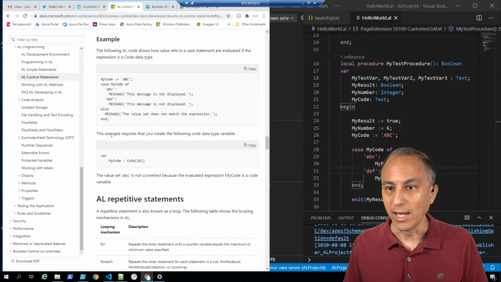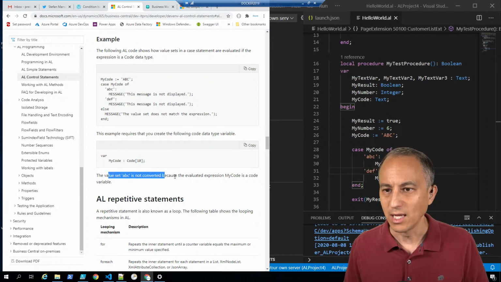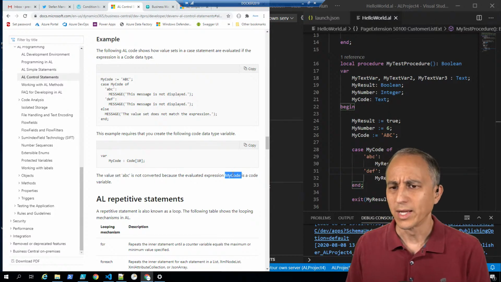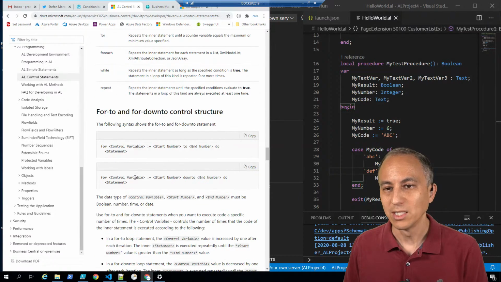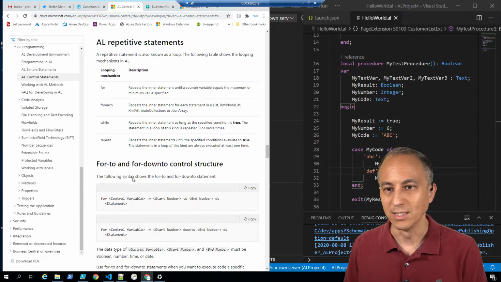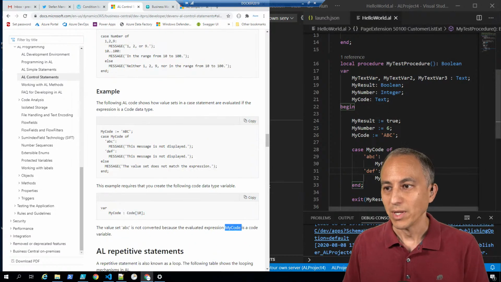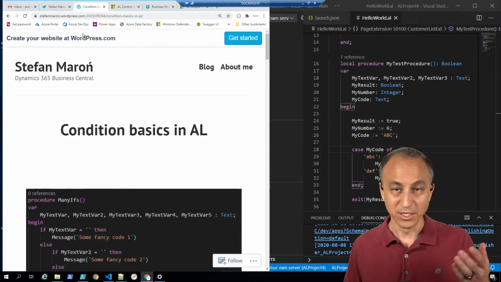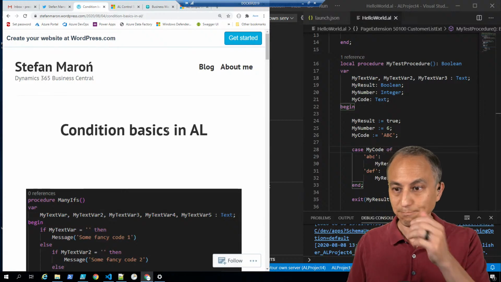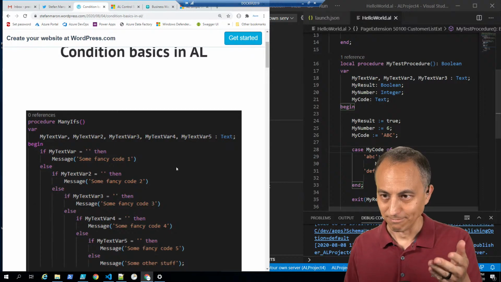Cool. And requires you create the following code data type variable. The value set ABC is not converted because my code is a code variable. Okay, I don't know what a code variable is yet, but I'll have to look that up. Okay, so this goes into other control mechanisms, repetitive for each while, etc. So I think that was cool. So thank you to Stefan for writing this blog post, Condition Basics in AL. I learned a little bit and some interesting examples.